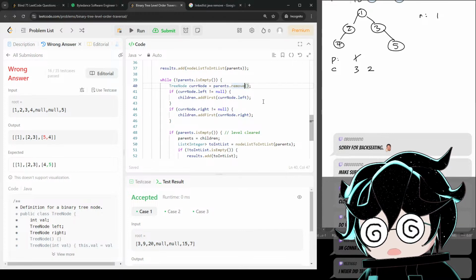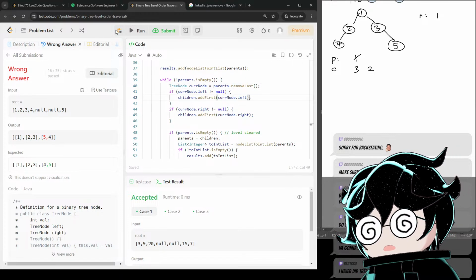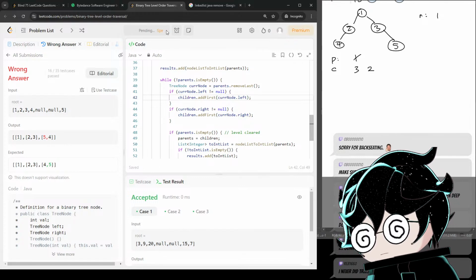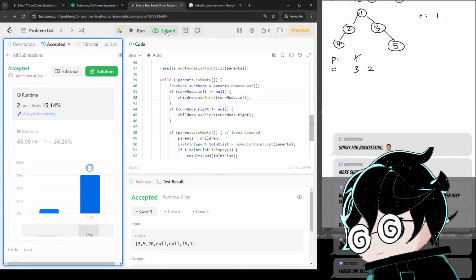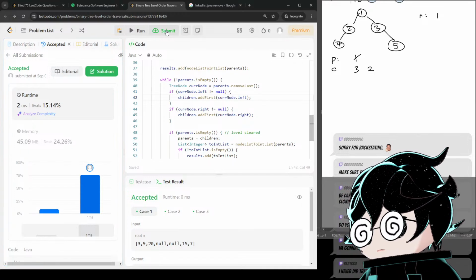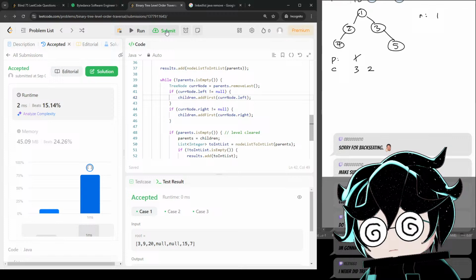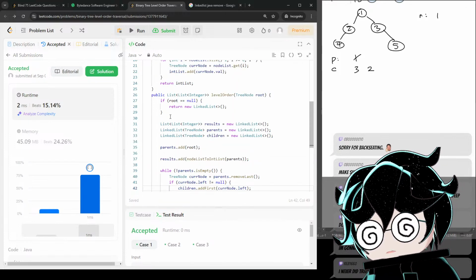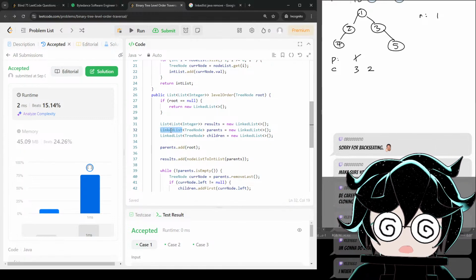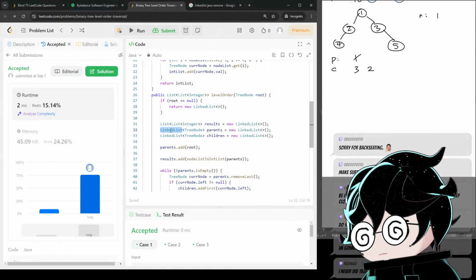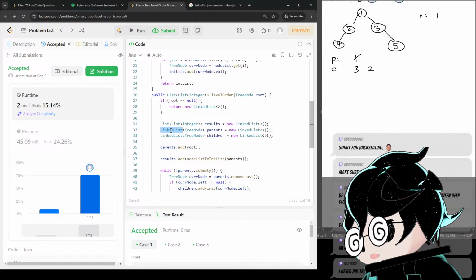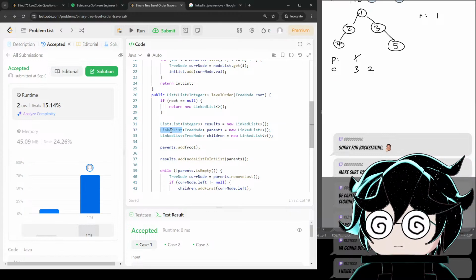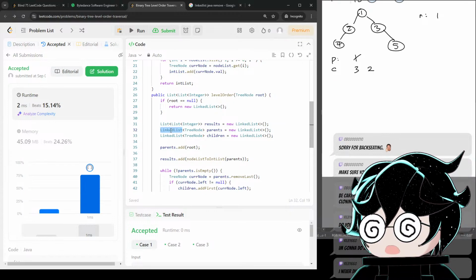Remove last, because we need to keep up with the queue thing. There we go. It beats 15%. Okay. So I ran into a lot of trouble with linked list behavior versus queue behavior, huh?